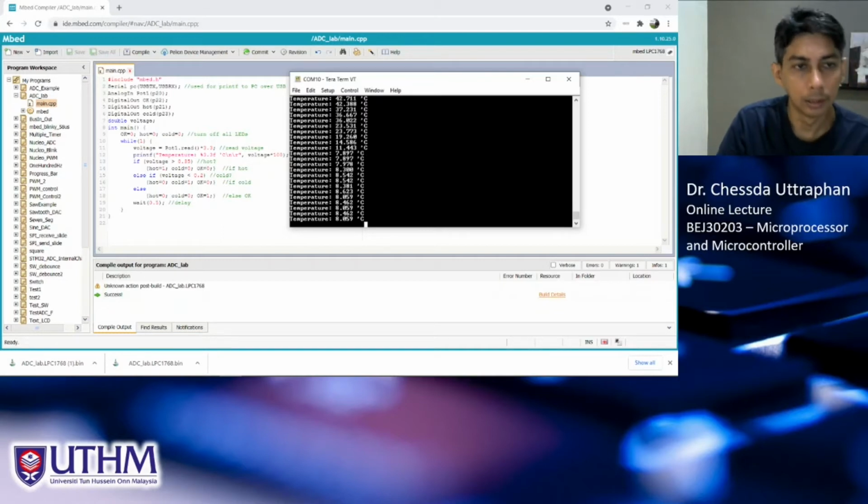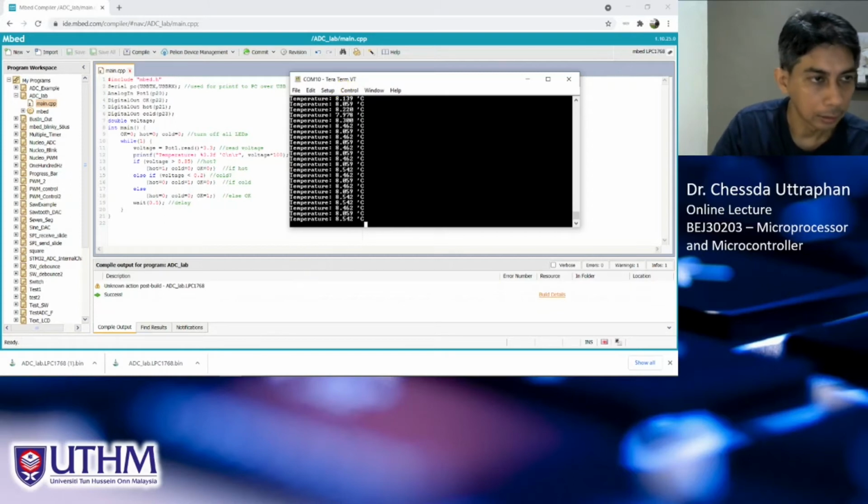So this is how we display this in Tera Term, or display on the computer screen, the data from the microcontroller. And of course, you can use any other software that can read and display data from the serial port or the USB. It can be anything, but I recommend this because it is from mbed.